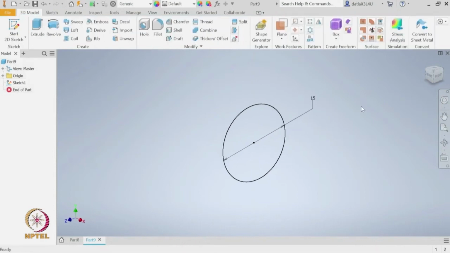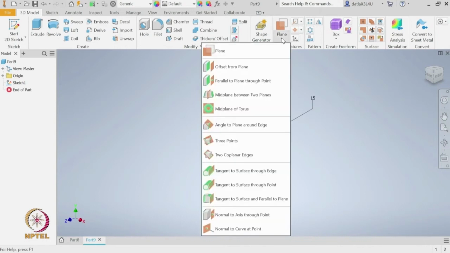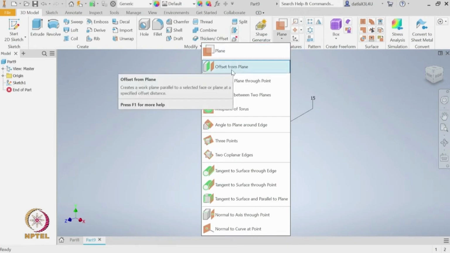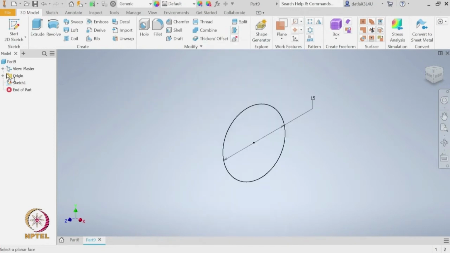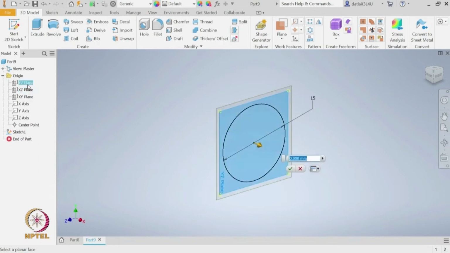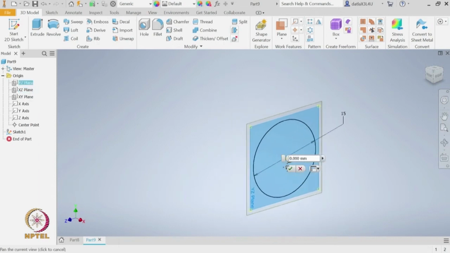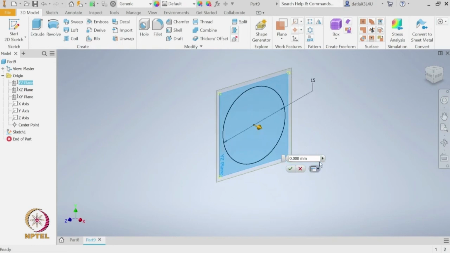Now, for me to create a second profile, let me create a plane so that I can sketch on that plane. I will use the offset from plane command, and here since I initially created in the YZ plane, I will pick that YZ plane and then pick a distance of, let us say, 30. So, what am I doing? I am now creating a new plane which is at an offset of 30 mm.